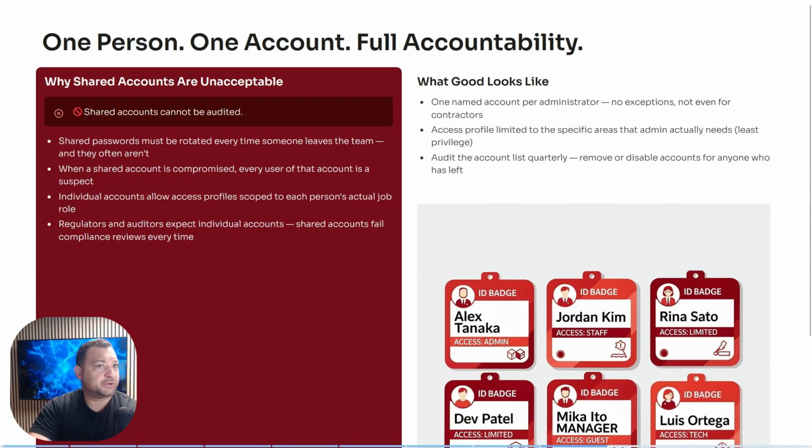So, accountability here. One person, one account, full accountability. You have to know who made a change, when, and why. This is a best practice. You want to audit all your administrator accounts at least every quarter. And please always use least privilege. If you have administrators doing separate functions, create role-based groups for them and add them to those groups. Again, we always want to use least privilege.